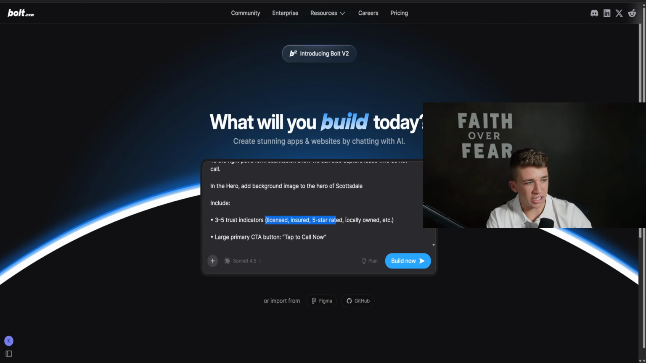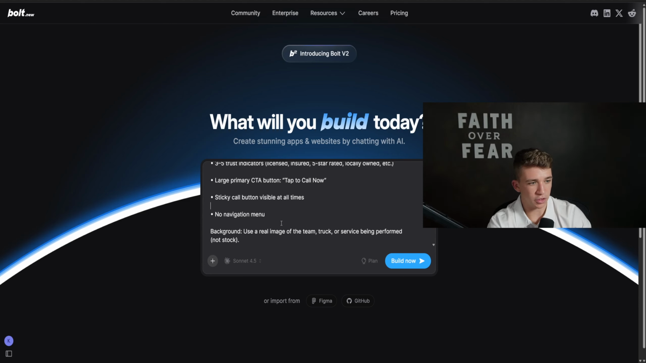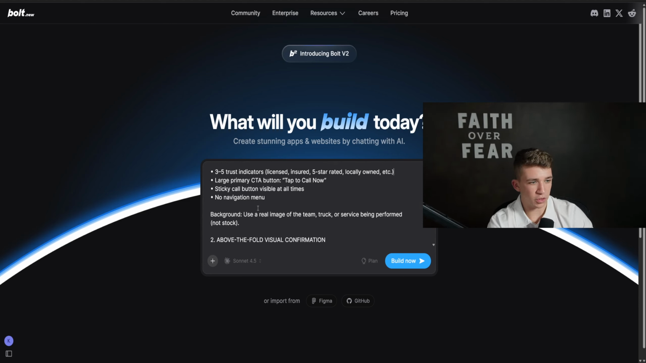You guys can change these to whatever you want. You can hit and build the prompt first and then customize it later, which is typically what we usually do, but we'll just keep walking through it.